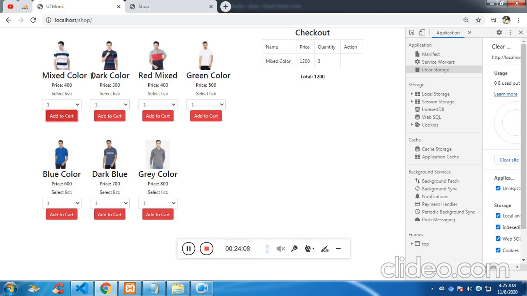So I'm going to add dark color 1, going to change it to 2, so it should be 3 and then it should be 900. Add. Yes, it is working. Likewise, I can add as much as I want.